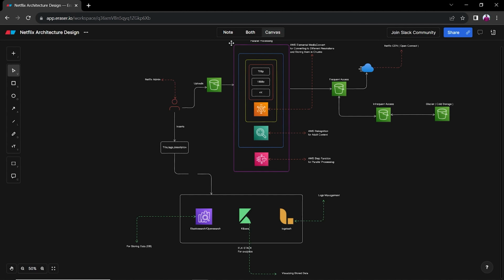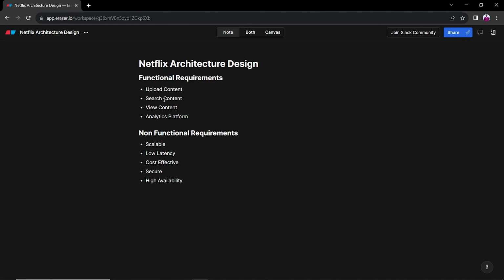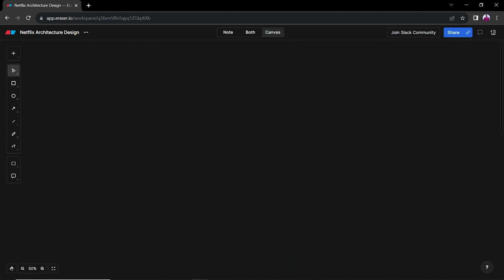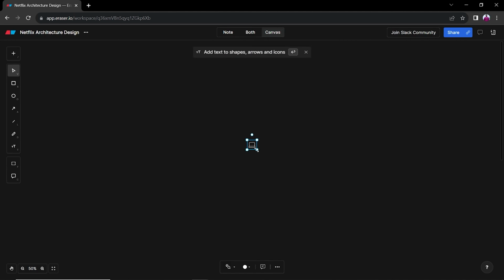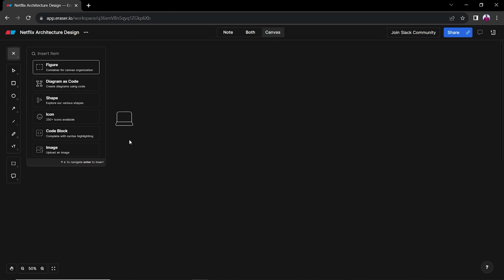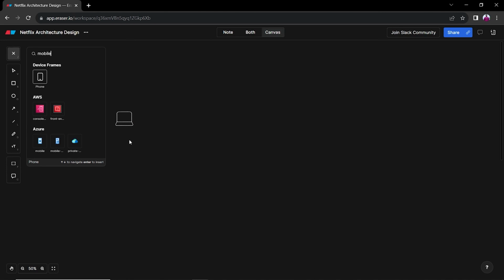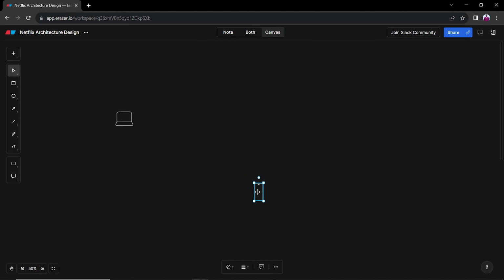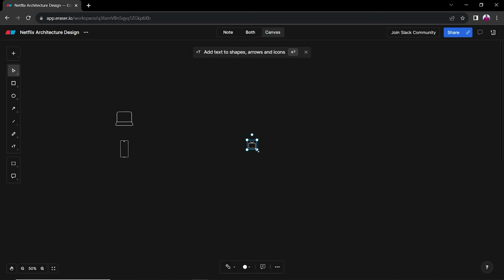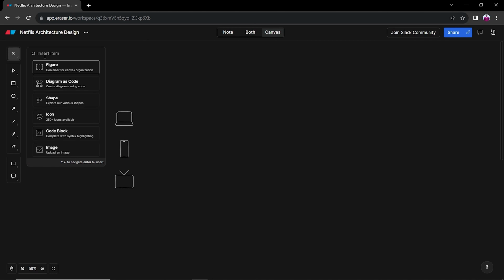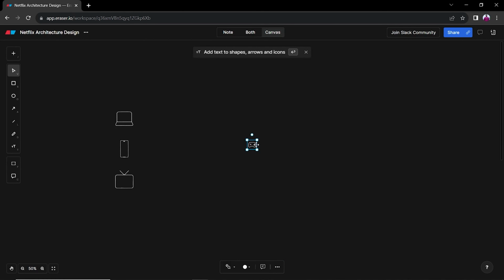Now what we want to do is design the system for searching the content and viewing the content. So let's do that. For that, I'm going to search for laptop here. We'll have a phone. The user can also watch from a television, and the user can also watch from a gaming device like an Xbox or PlayStation. We'll have it here. Let's give all of this a color of red.